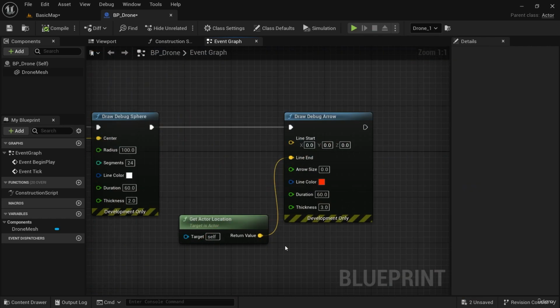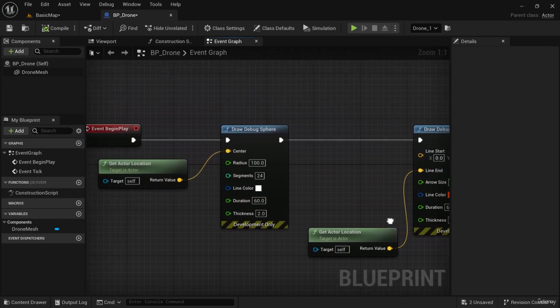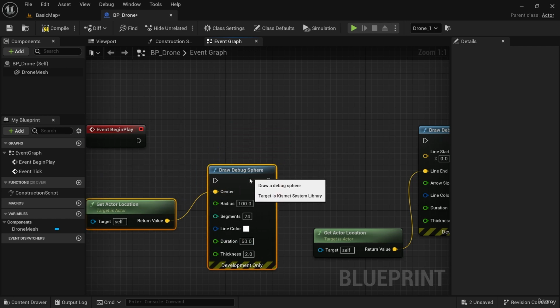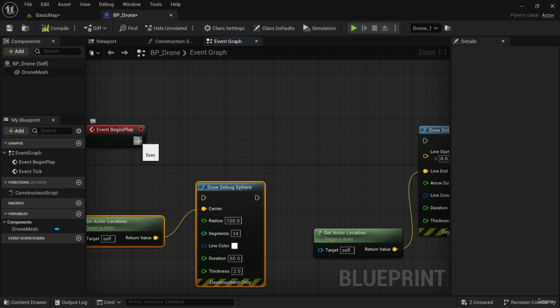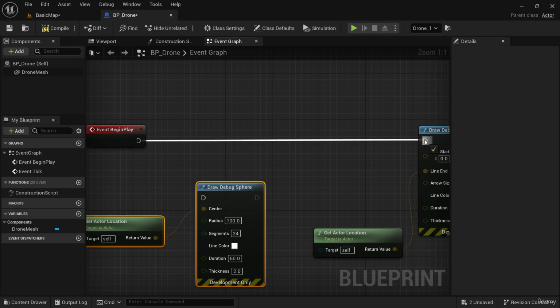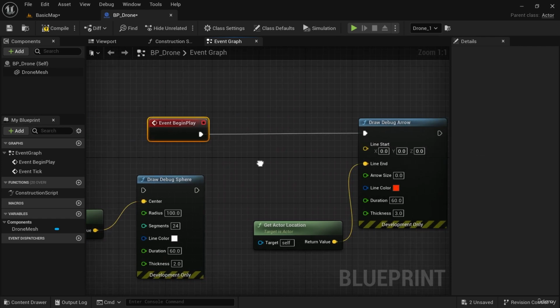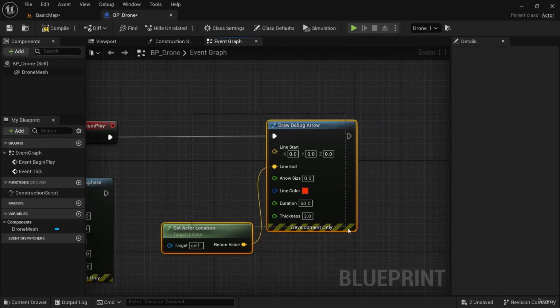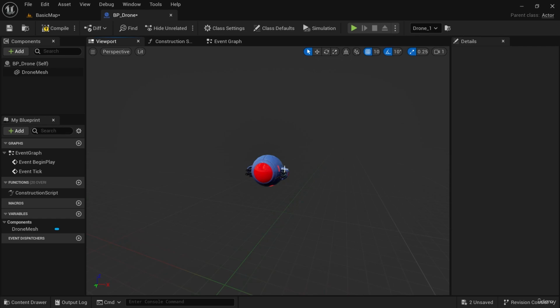Now, we can't see the end of the arrow, but it does look like an arrow. We can see that by hiding a couple things. For one, I want to skip the draw debug sphere for a minute. I'm going to hold Alt and break these wires and drag that draw debug sphere down a bit and bypass it by hooking up draw debug arrow straight to begin play here. So we're no longer going to draw that debug sphere. We're only going to draw the debug arrow. And I'd also like to hide my drone mesh.